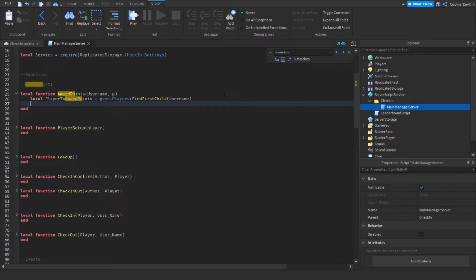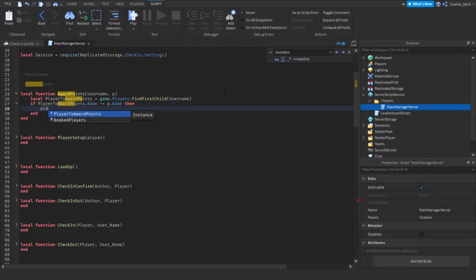themselves. Once again, this is an anti-abuse feature that stops people from abusing. To do this, we can say if player total points dot name is not equal to p dot name, then player to award points dot leader stats, it's going to be lowercase leader stats. And now inside of your leaderboard, you're going to have a specific variable with a specific name.